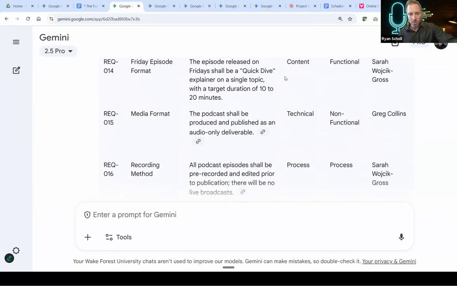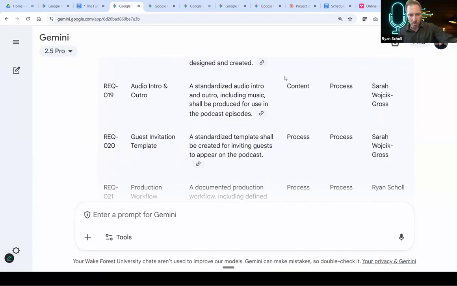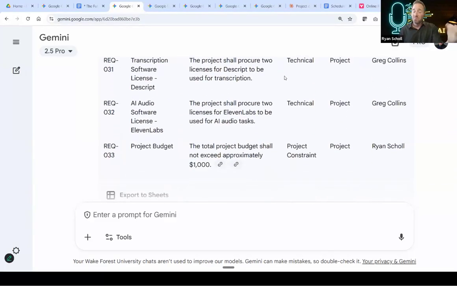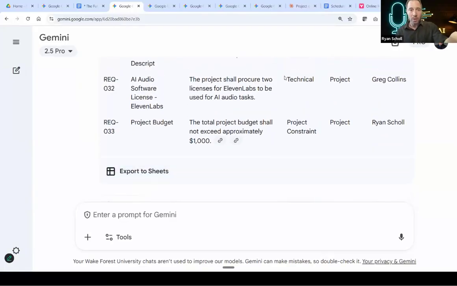So it went through and did a lot more than I thought I was going to do. Wow. Okay, so it gave us 33 requirements. Not bad for a 20-minute meeting. Okay. So now this is kind of neat.